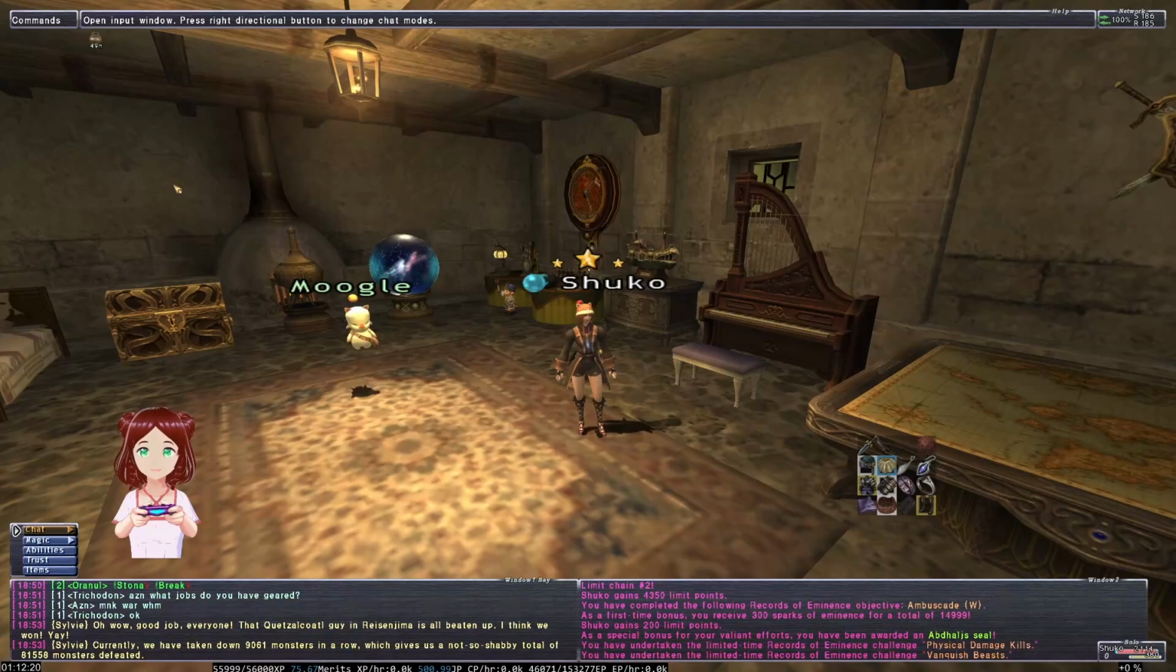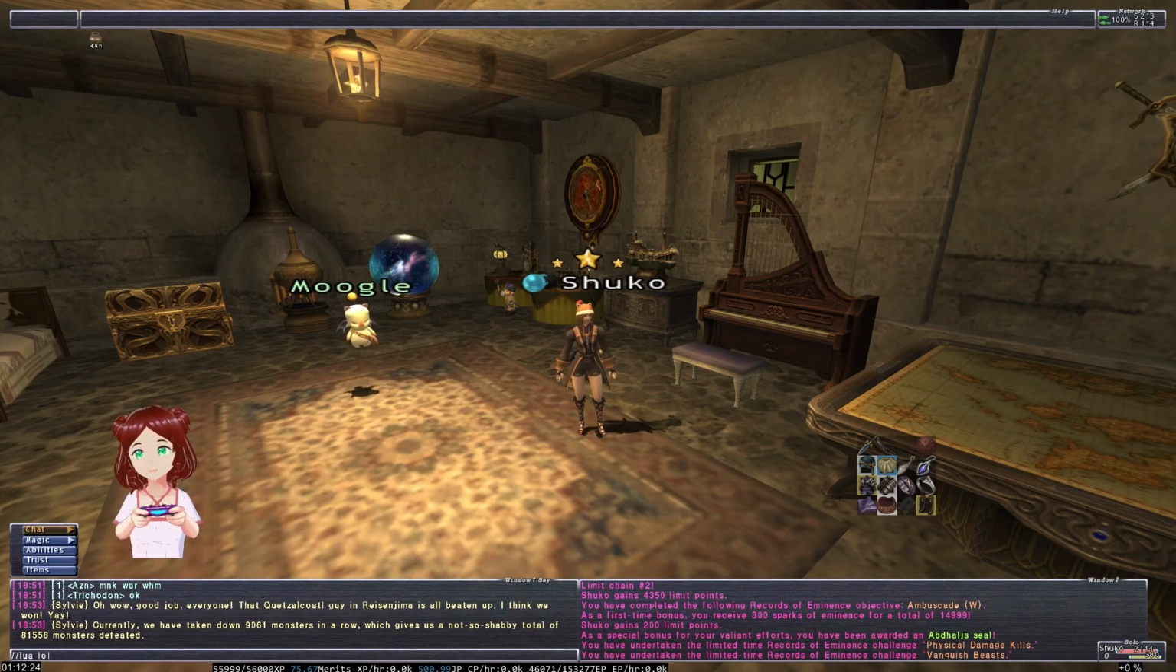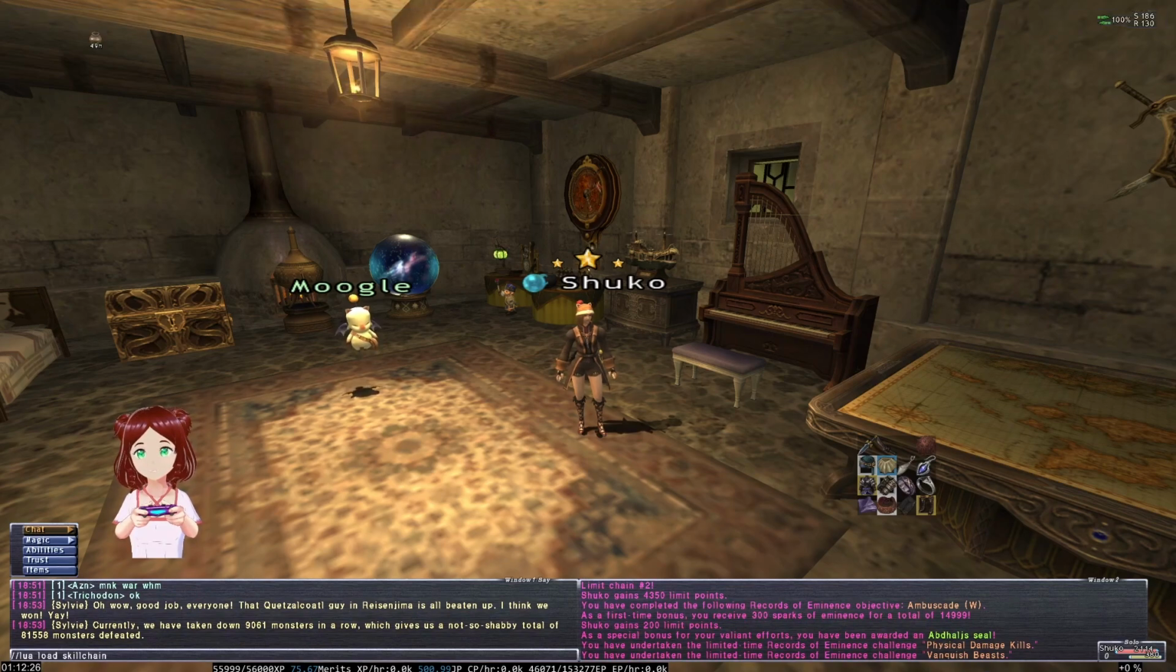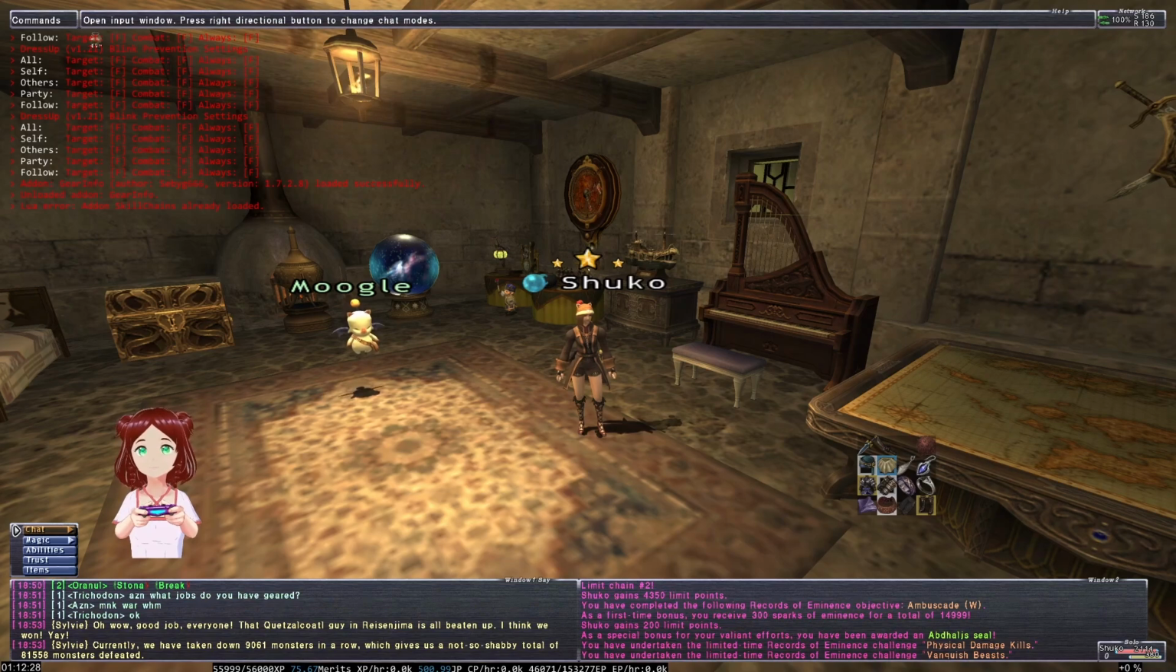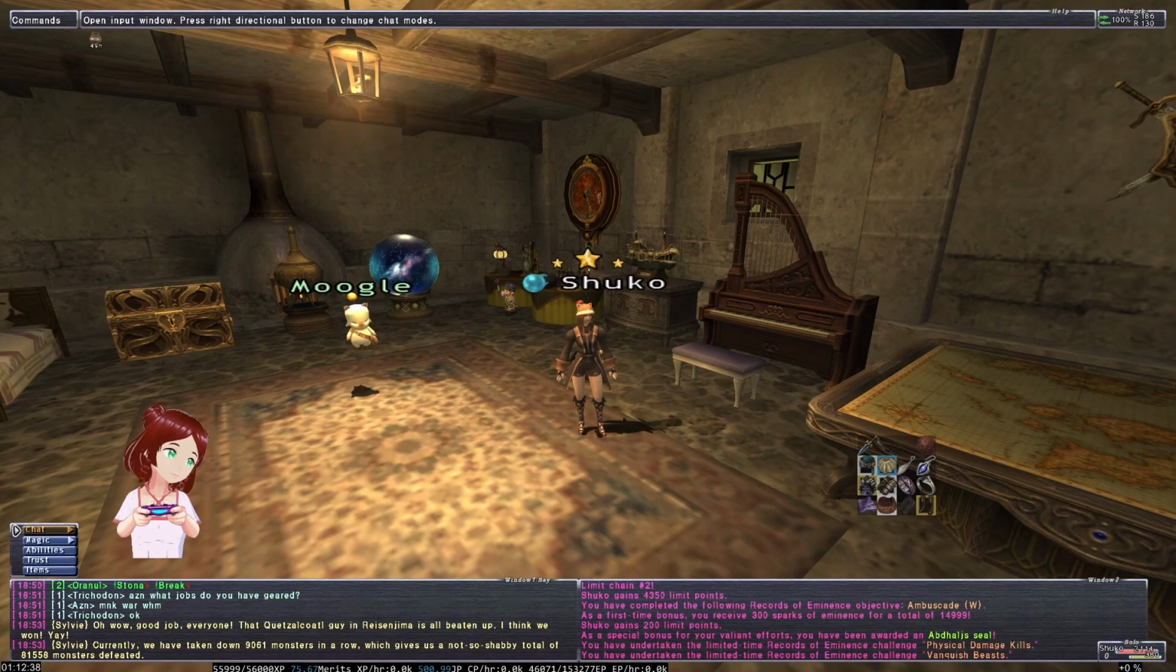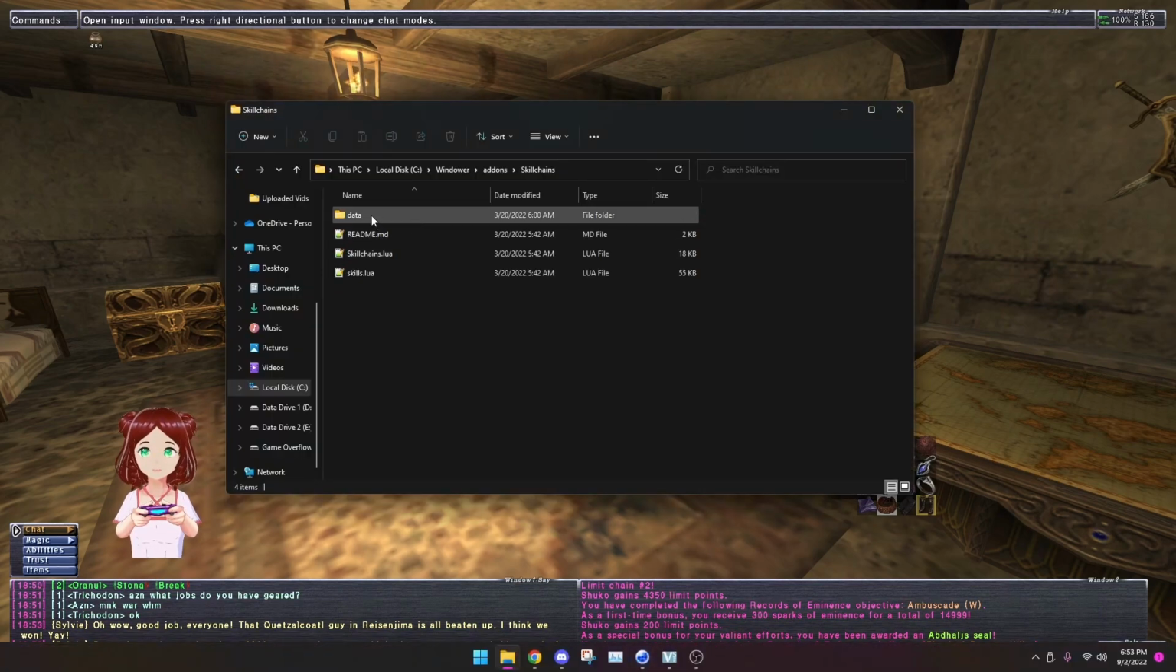You'll have to come into here, into game, and type Lua load skill chains. And then in my case, it says it's already loaded. Yeah, it is. But for you, it would say skill chains loaded. And then you could come back here and you'll see the data part get added and some other things. In the data, you'll start to get something called settings.